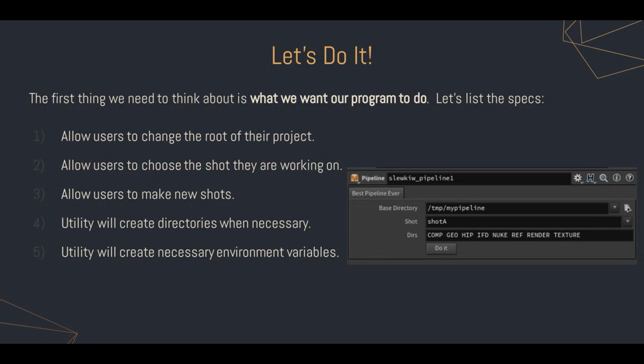It will allow users to choose the shot they are working on. It will allow users to make new shots. The utility will create the directories when necessary, and it will create the necessary environment variables. Okay, so why don't we just go ahead and get started.